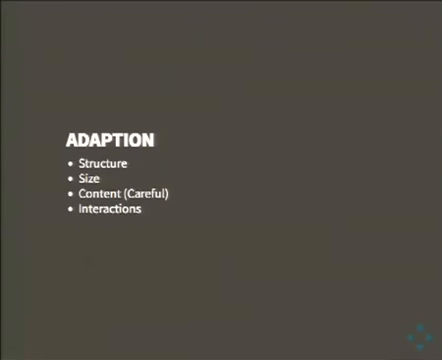And the adaptation part is: what is it going to do when it reacts to a context? How is it going to change? What's the structure going to change? How's the size of it going to change? How's the content going to change? Which could be simple things like the teaser text getting a little bit shorter. There's still a way to get to it, but it allows a bit more room. But you've got to be really careful with the content side of things. You don't want to be hiding things and not allow them on smaller devices.